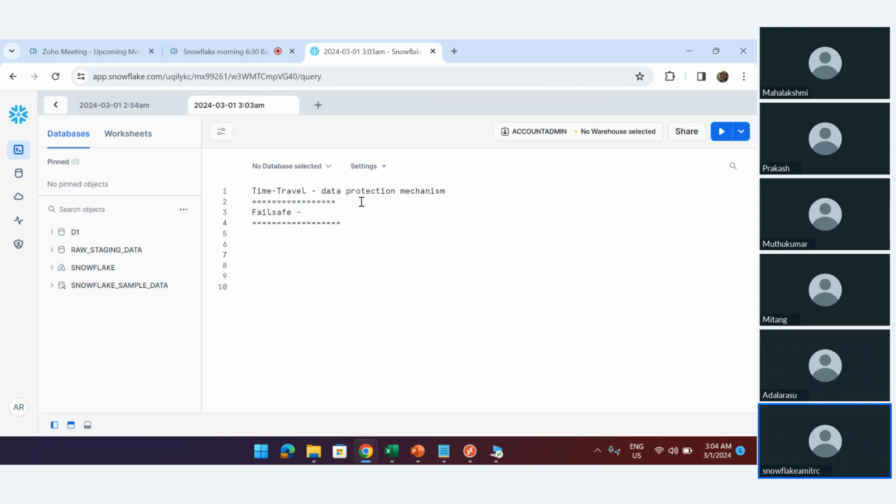Now, how does time travel basically work? Generally, whenever we do any type of modification on the data level, like insert, update, delete, whatever, Snowflake always keeps the old data safe for you as time travel data. What does it mean? Let's say on the 1st of Feb, you have a sales table which has 100 records.